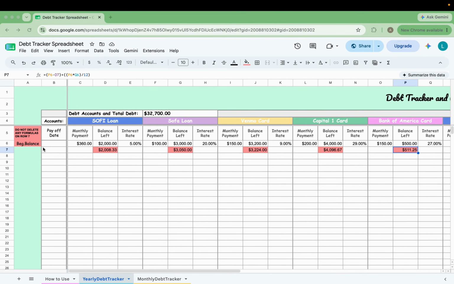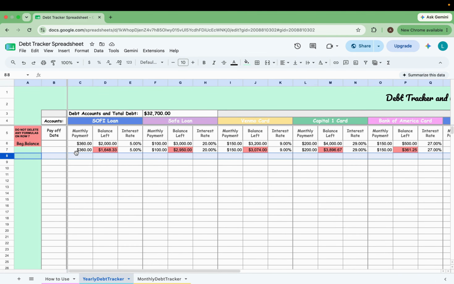The next step is to copy what I entered on row 6 for the monthly payment and interest rate columns onto row 7. So I'm going to do that. I'm going to click and drag, and you will see that the balance left column automatically updated to a lower balance. The next step is to fill out row 8.